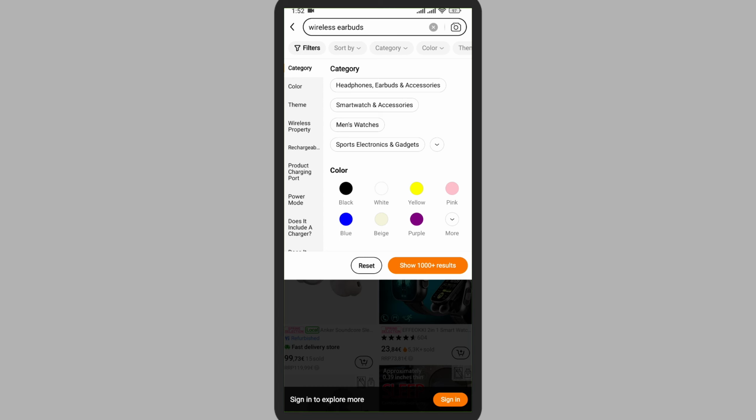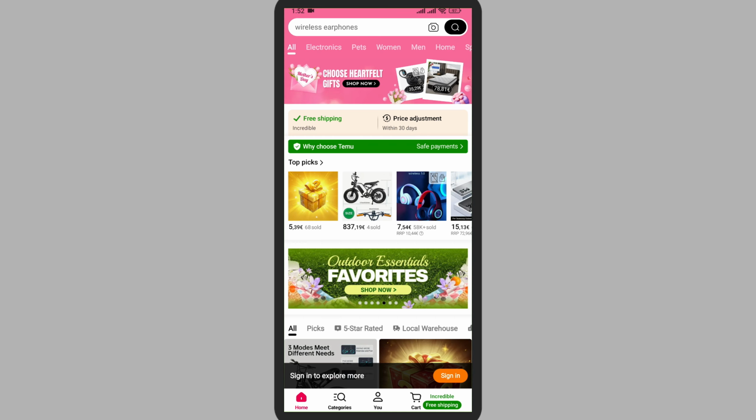So this can be used in order to search a specific product or a code according to the color and the features of it.